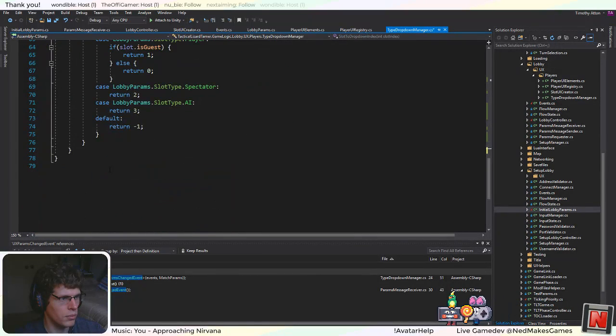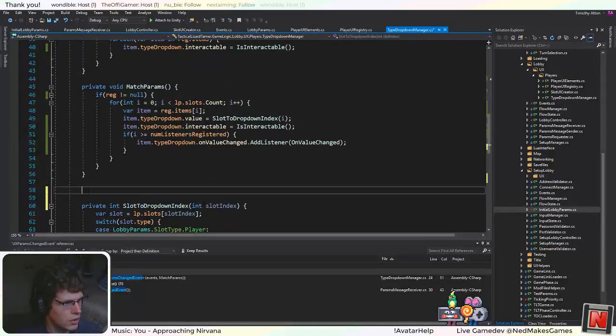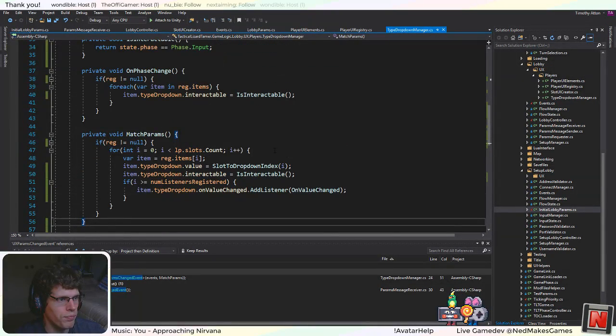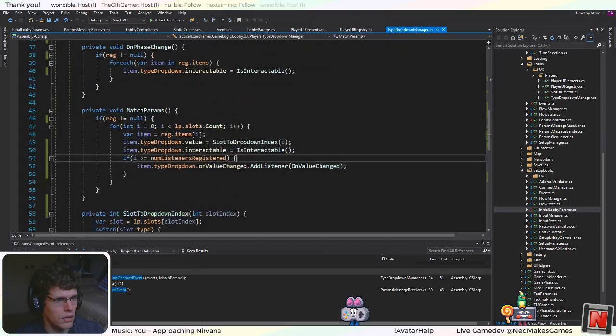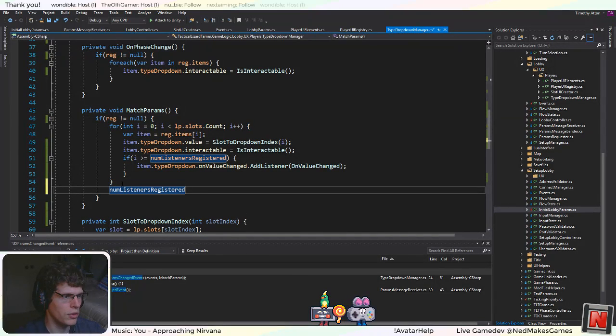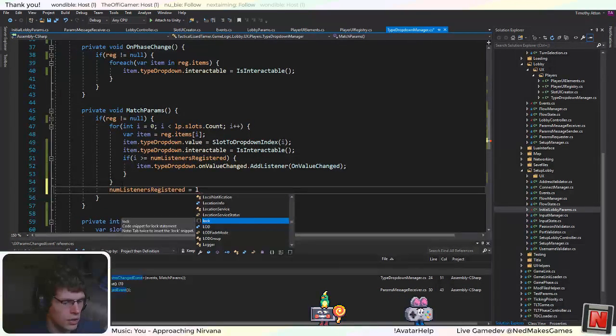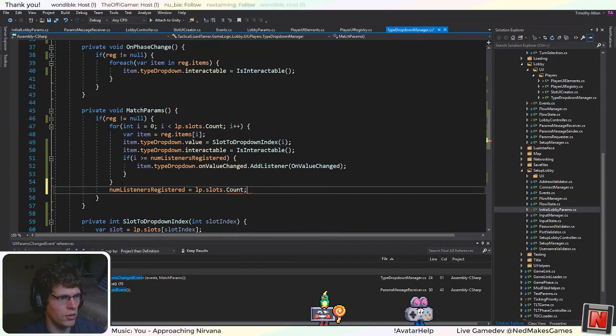Let's put this down at the bottom. And okay, and now I just need to update this counter. So we do listeners registered equals LP slots count. And again, these are never deleted. They're just hidden if we remove slots, so it should be okay.